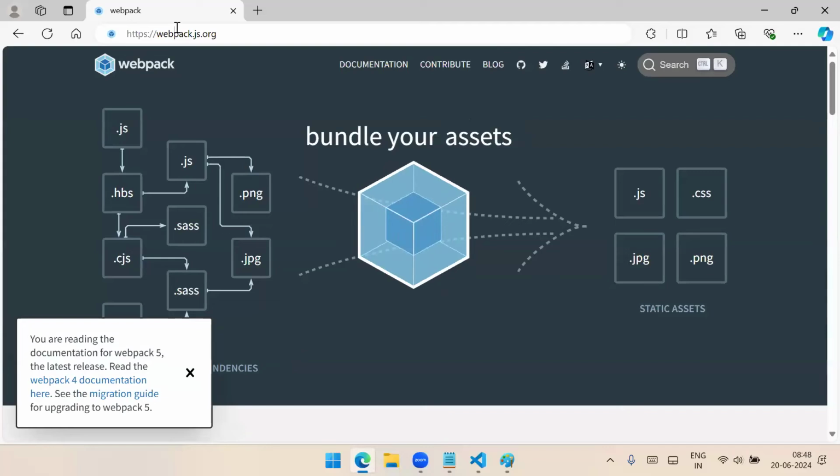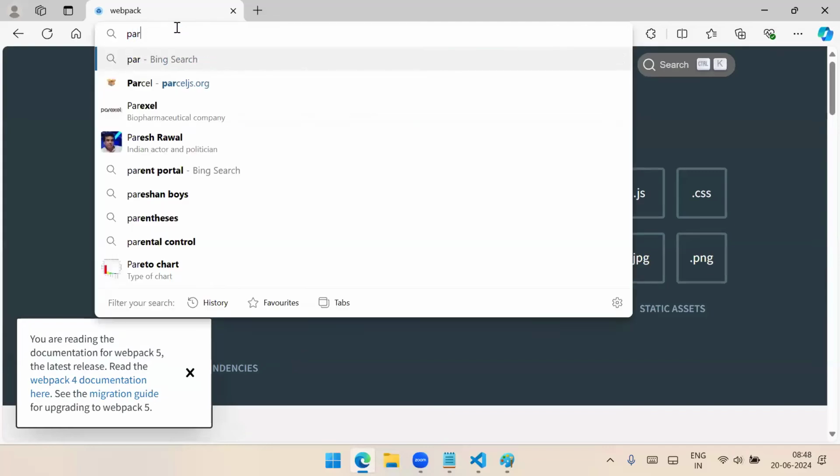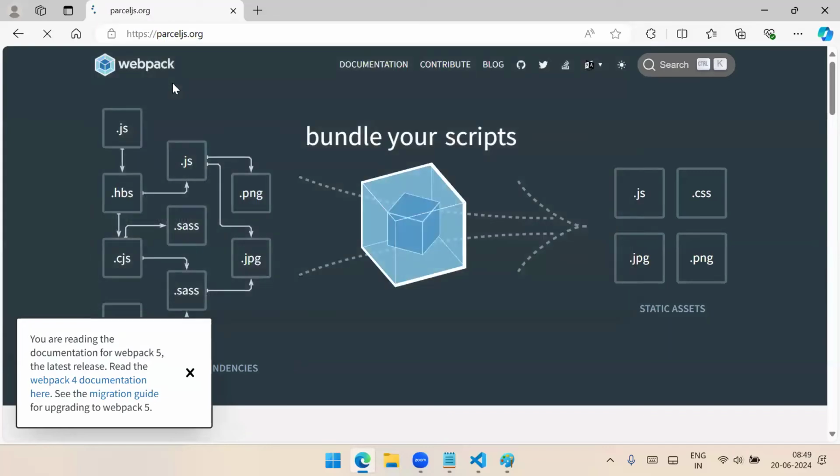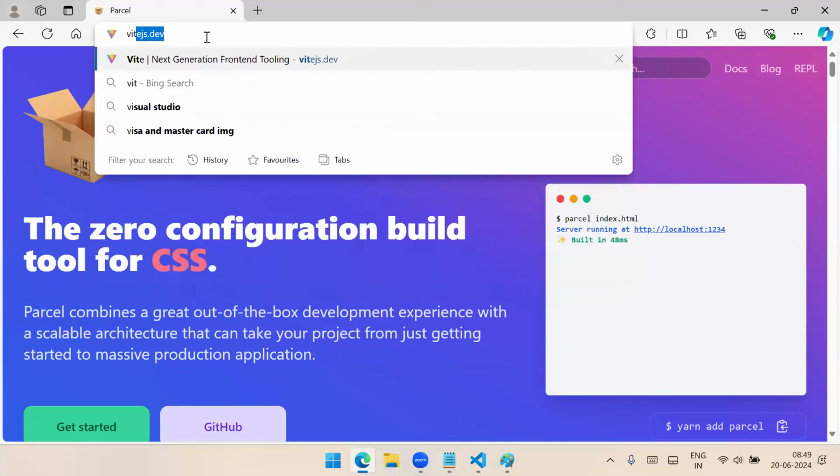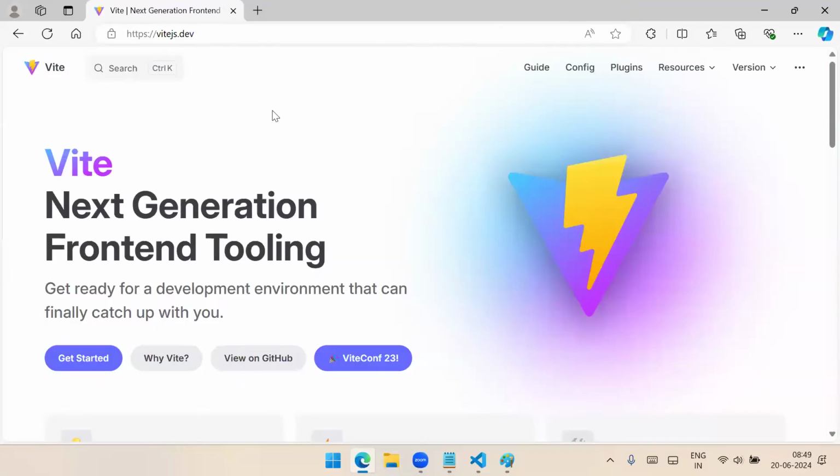We have Webpack, we have Parcel. Parcel is another bundling tool. It is used to configure a project for the web. And we have tools like Vite. Vite is also a tool.